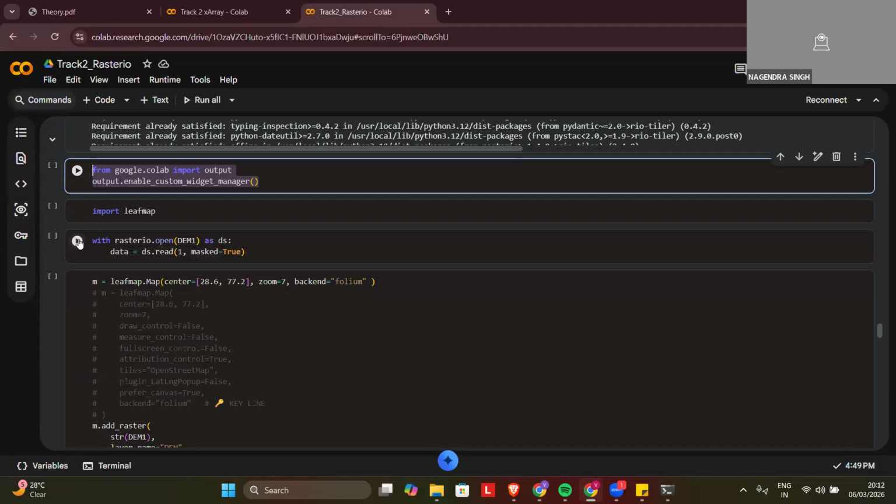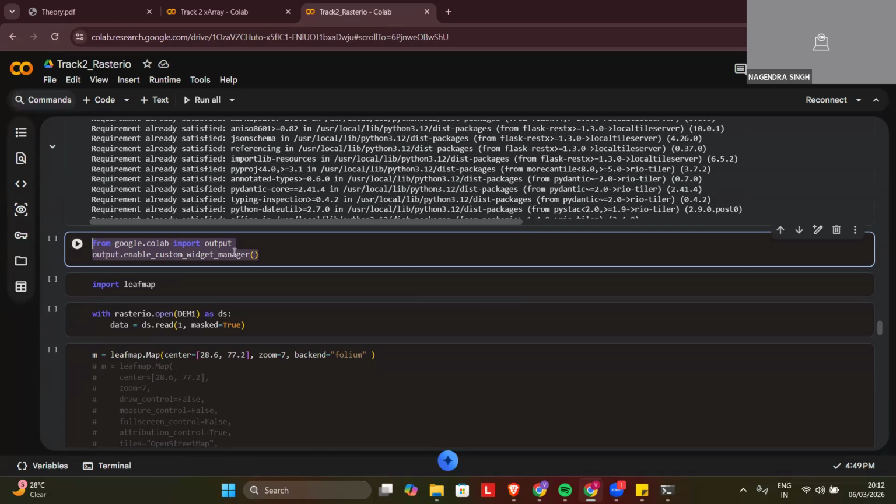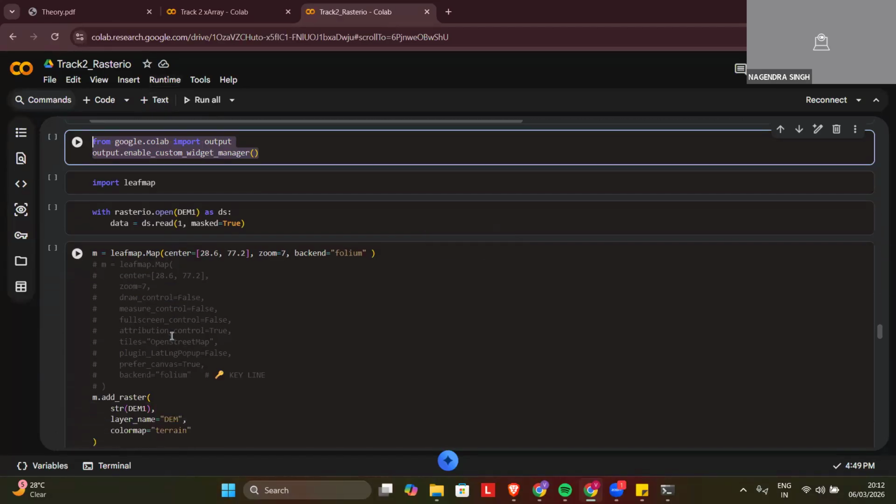But try to practice it, and if you also face similar issues, I'll try to rectify them as much as I can. Then we'll switch to other libraries if we feel this is creating a lot of issues. But two things are a must. You need to import this widget manager first, and then import your leafmap. And if it still doesn't work, restart the session once, and then after restarting, try to create a map out of that.